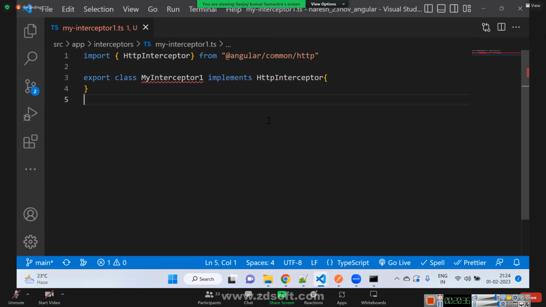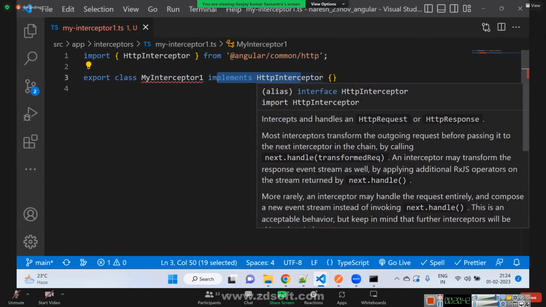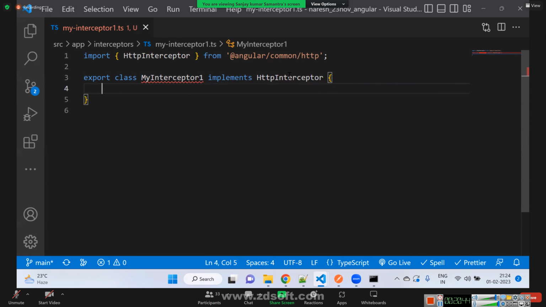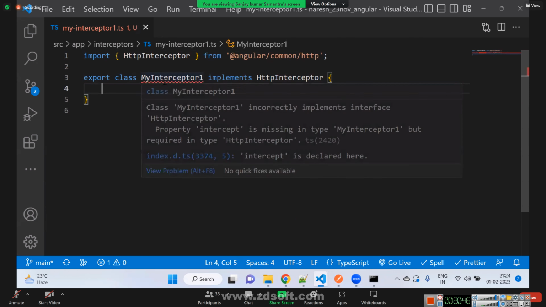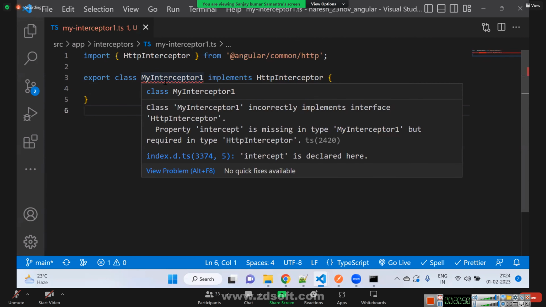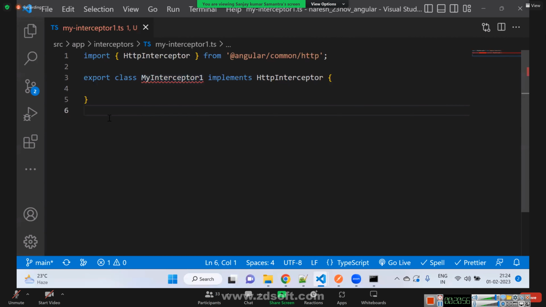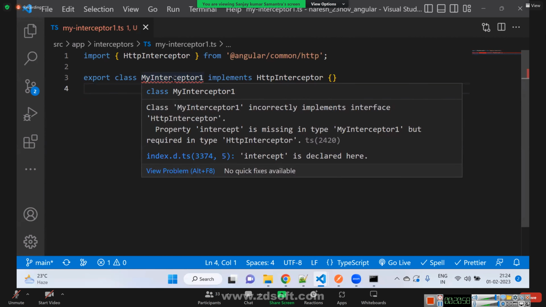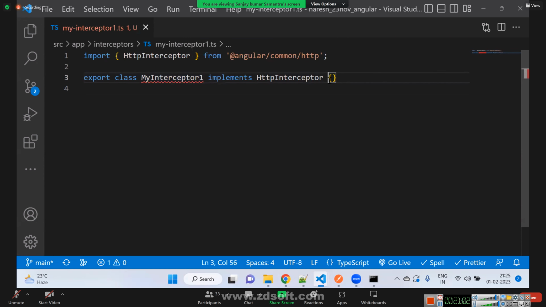So as soon as your class implements one interface, it will force you to write the body for the method. Hover here and click on quick fix. There will be a quick fix. Okay, so it is asking me to write intercept method. There should be a quick fix. I don't know why it is not showing, but it's fine.